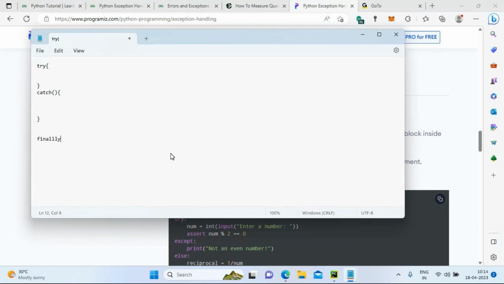I'm not confusing you. We have three blocks in Java: try, catch, and finally. This finally block will not think about whether you handle the exception or not. It will execute after the catch block, the remaining lines of code in the finally block.